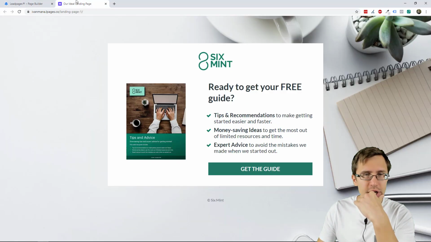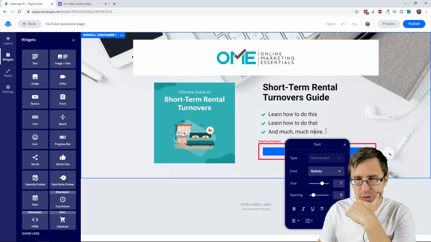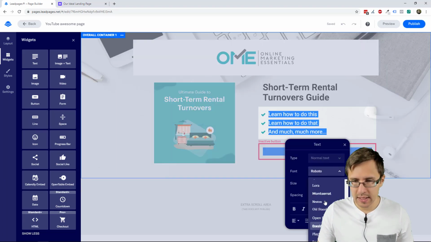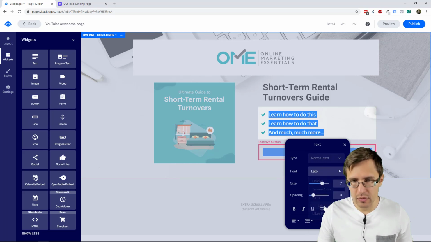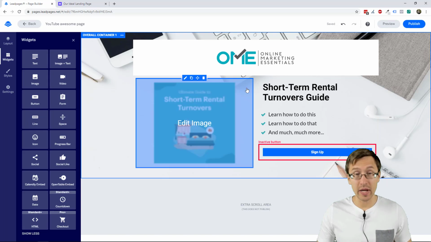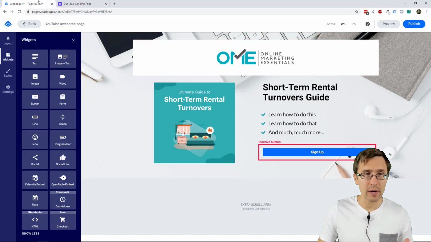Wondering if we want to change the font. Yeah, we can change the font here. So if we just select everything, I like Lato, or Lato, whatever you say. I like that, so we can keep it at that. Now remember, we do want a white background, like we have here. So let's do that.